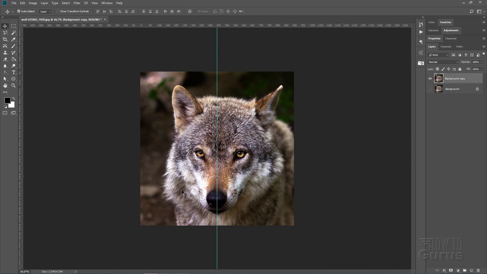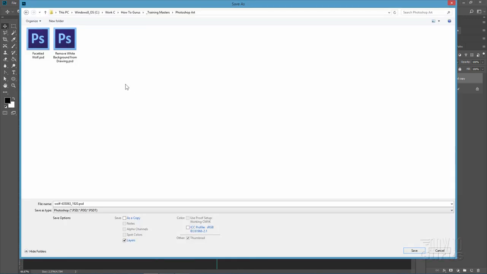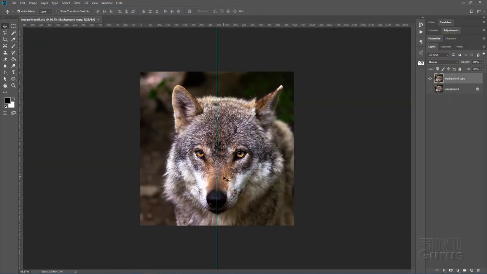Since we cropped in on the photo, this might also be a good time to go ahead and do a save as on this to a different file name. So file, I'll do a save as. There we go, I'll just call this one low poly wolf. And choose save.